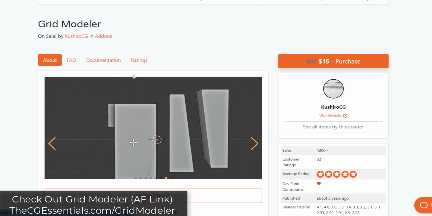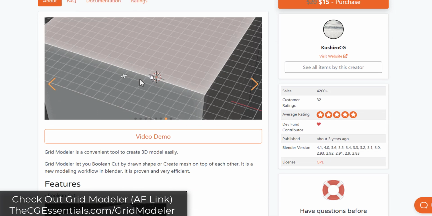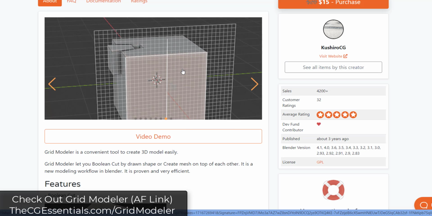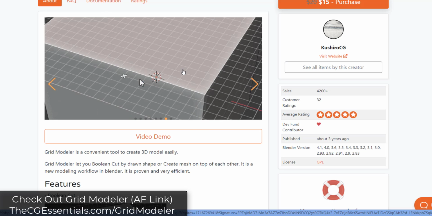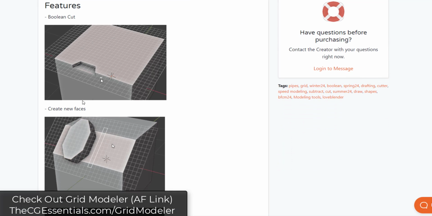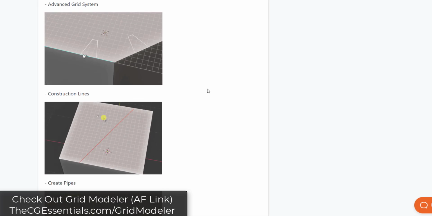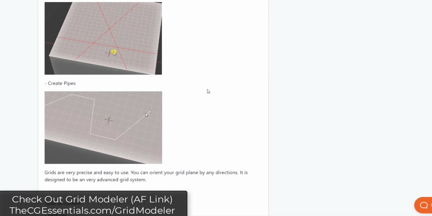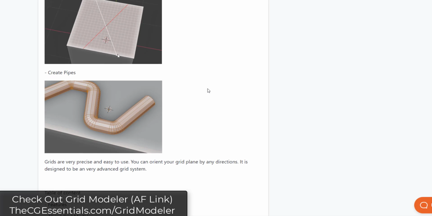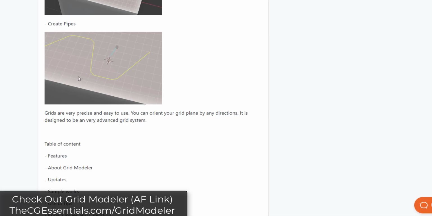And so we've also got Grid Modeler from Kashiro. Grid Modeler is an interesting tool in the sense that basically what you do is you create these grids and then you draw on top of them in order to modify your model. So you can do snapping to the grids, you can use it to create faces or do Boolean cuts, other things like that. So definitely an interesting way of modeling inside of Blender. It's a little bit different than a lot of the tools that I've seen, but if you're looking for something that allows you to do these quick operations, you can check out Grid Modeler.